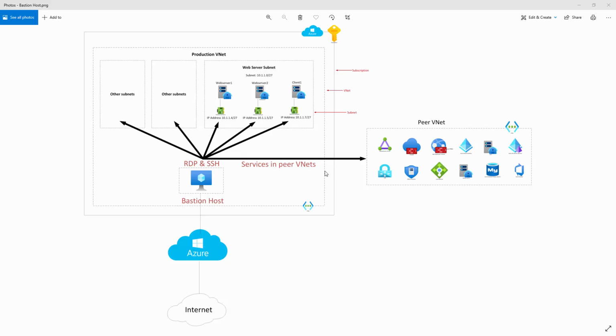Instead, what we can do is introduce a Bastion Host service, this service over here. And this service would give us access over RDP and SSH to our virtual machines. From a traditional data center point of view, it's basically a jump box. And it's been hardened as well to deal with potential attacks from the internet, such as providing DDoS protection.